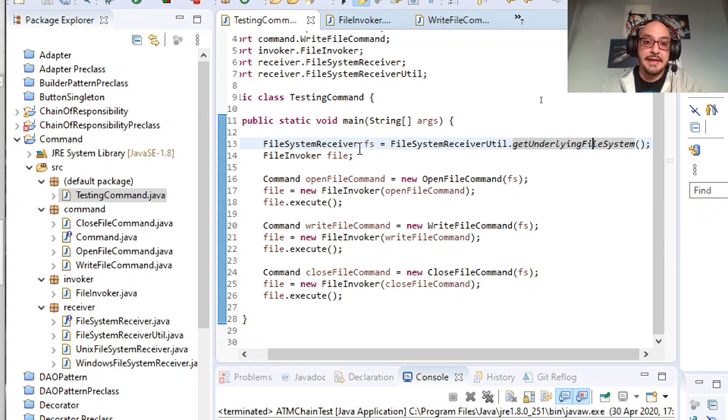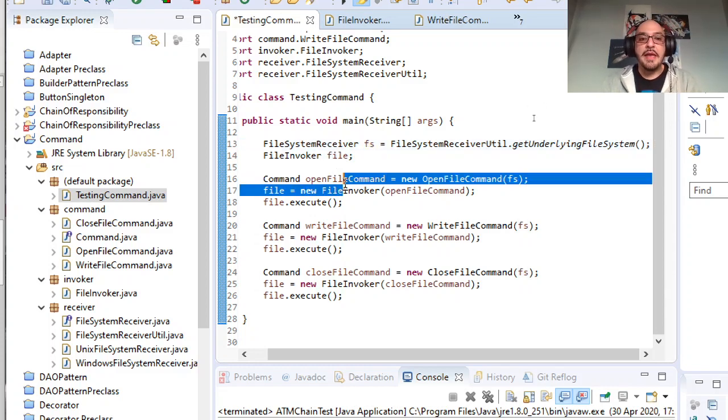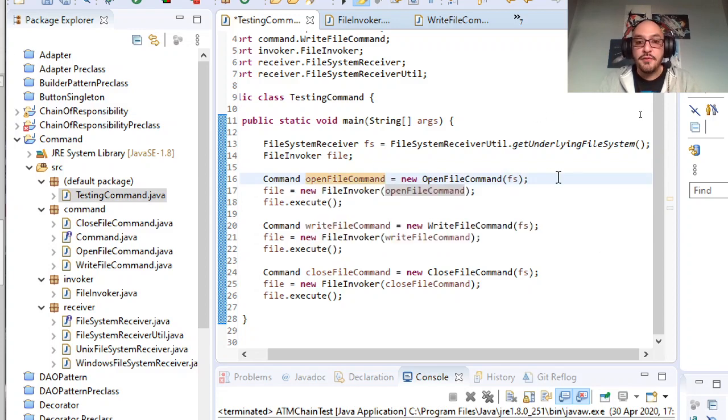Now, once I have got the file system receiver, then I can create my command. In this case, I'm creating one instance of each one of them. I'm creating a command for open file, a command for write file, and a command for close file. Once I get the command and the file system, then I can do the link between them. How? With my invoker. In this case, my invoker, which I have called file, is going to be a new file invoker, and it will receive the command.